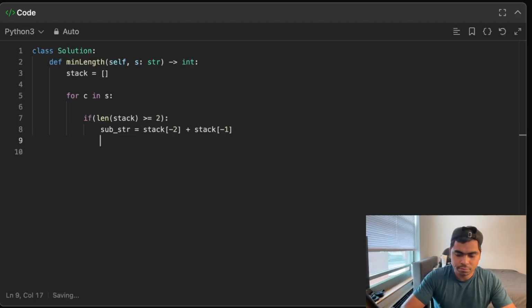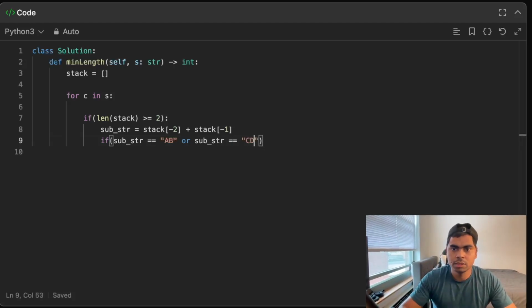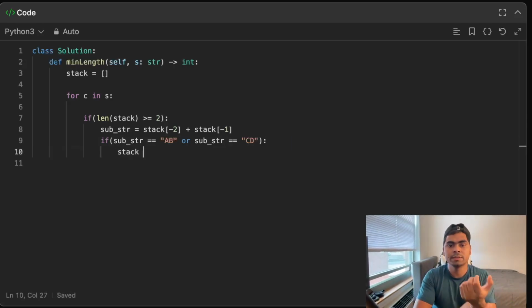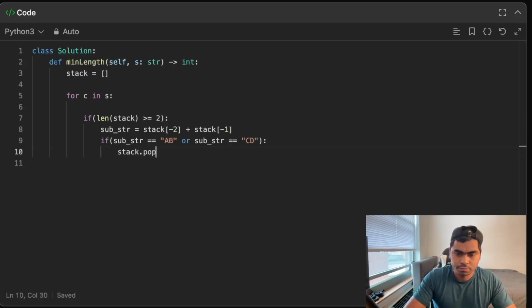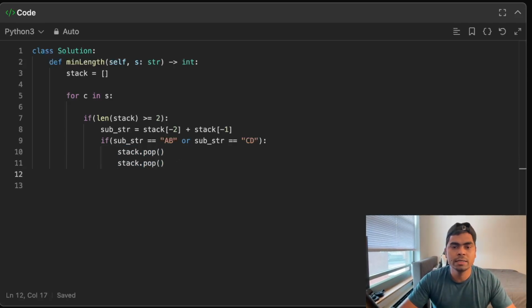and check if sub str equals AB, or this is equal to CD. So sub str equals CD. If any of these conditions are true, then we're gonna pop from stack twice, stack.pop, and then stack.pop.